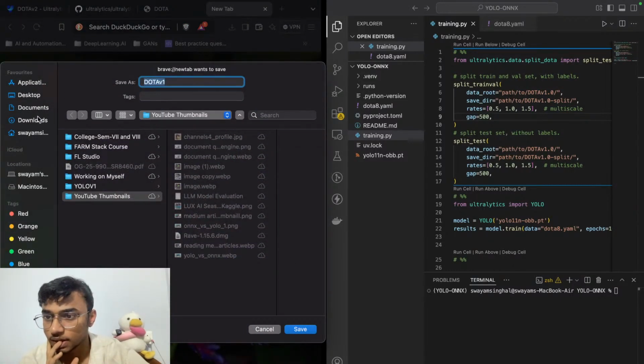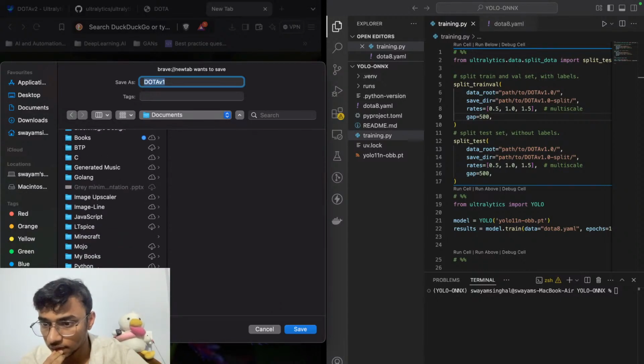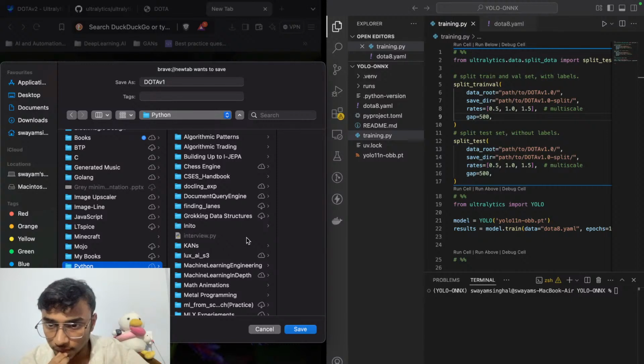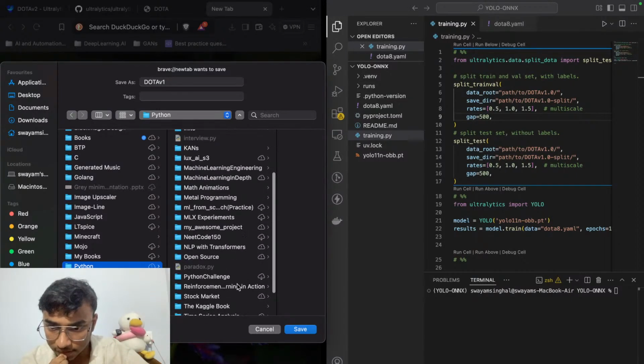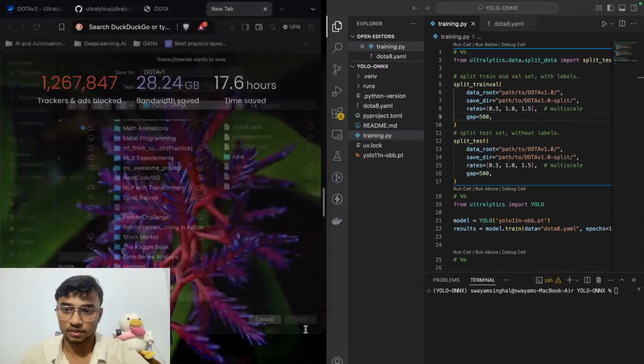Yeah, there you go. It's gonna go in your documents, projects, Python, and your YOLO ONNX. Yes, there you have it. You just want to save it here.